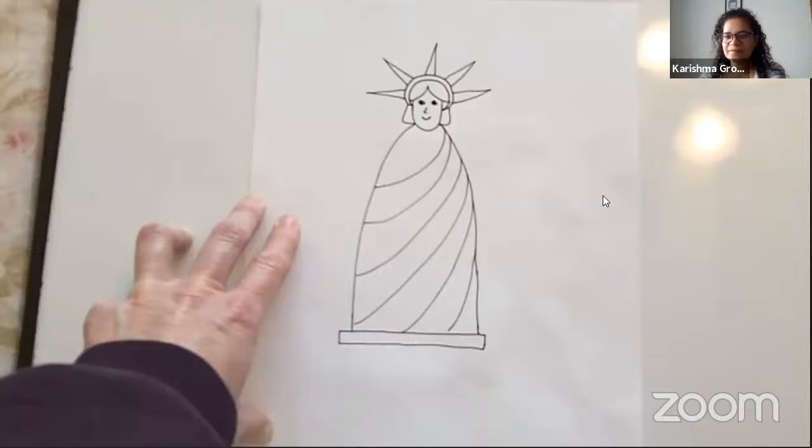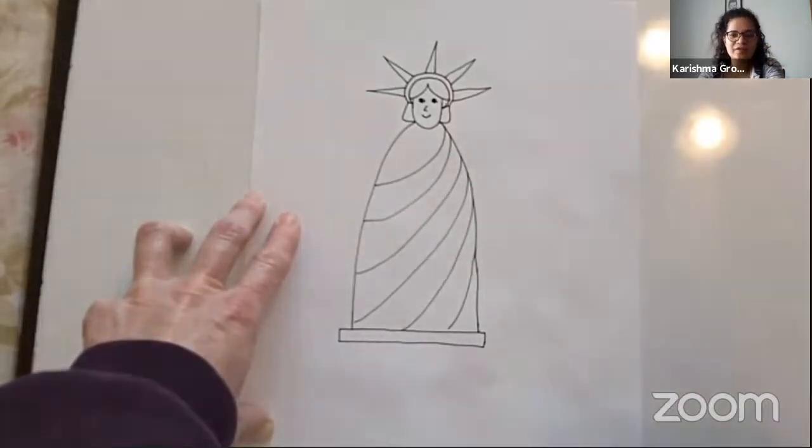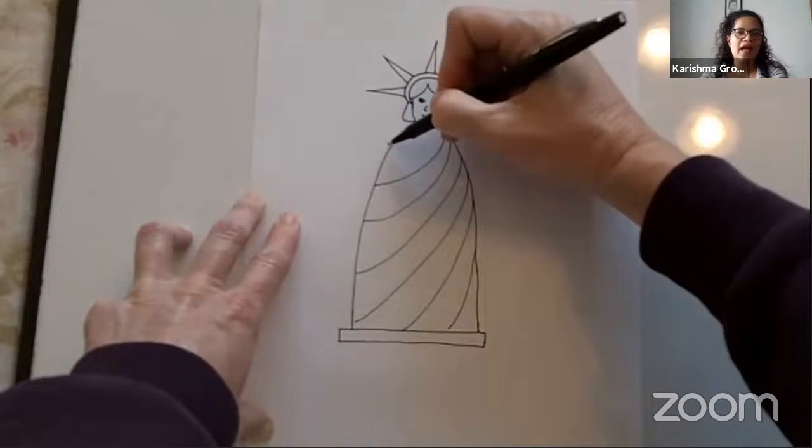Done, everybody? Give me a thumbs up if you are done. Okay, great. So I can see most of you are done. Very good. Let's go ahead. This was easy. Okay, now let's draw the hands.